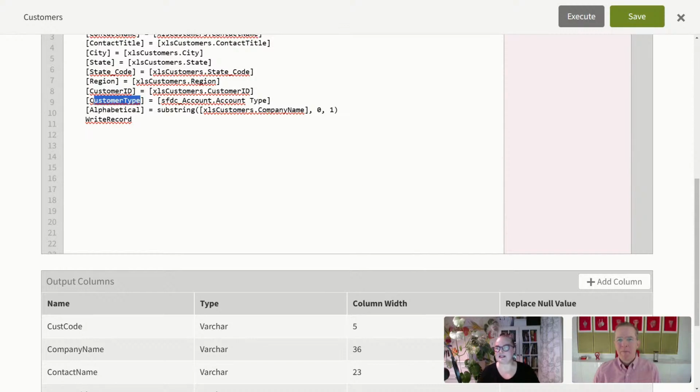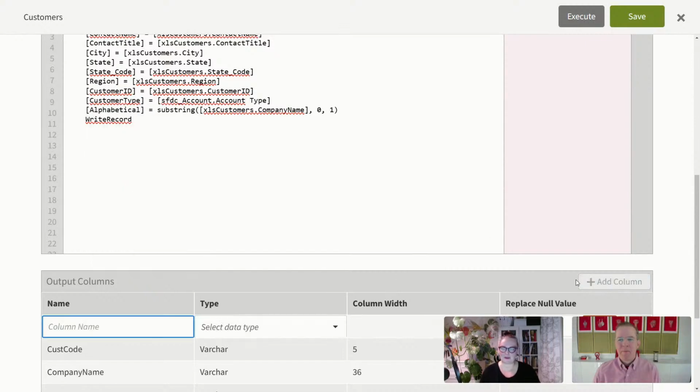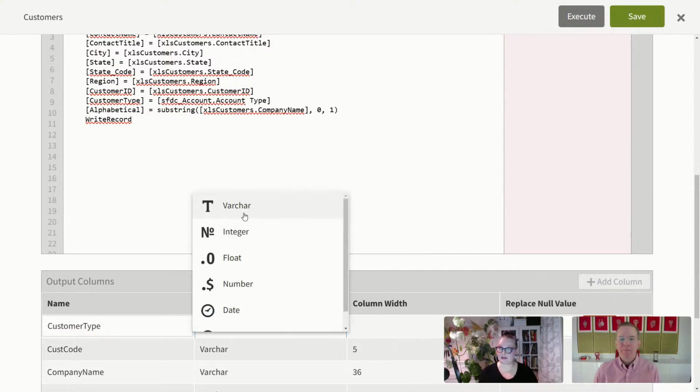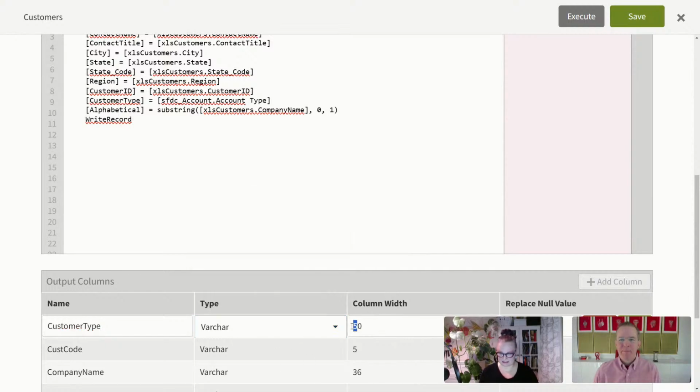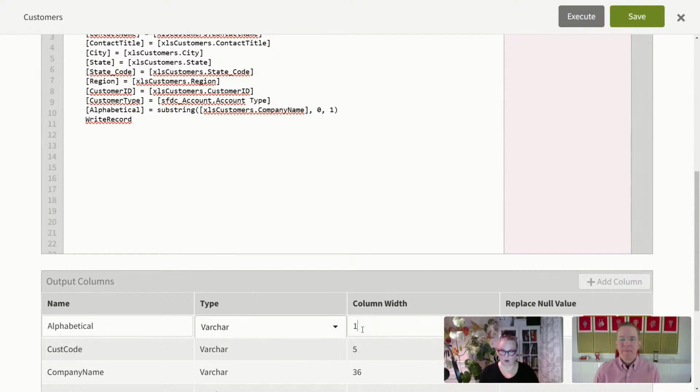Now we'll do these. And again, copy paste is a really good way to go about it. So we'll do the customer type. It is a varchar, and 20 should be enough if I remember correctly. And then we add the other one, which is alphabetical. Again, varchar 1, because we're taking 1 letter, and we'll save that.